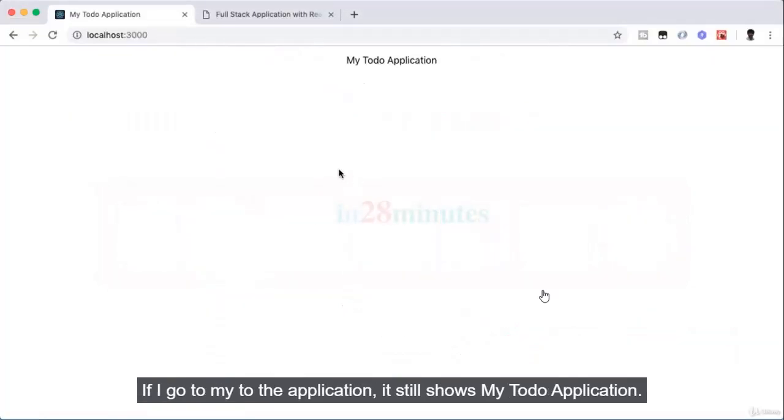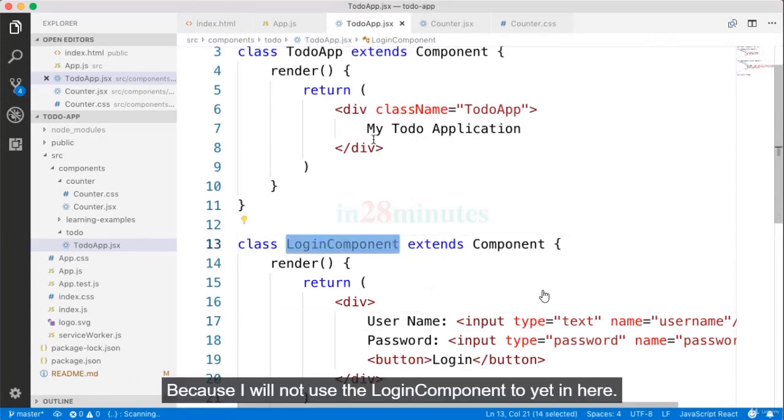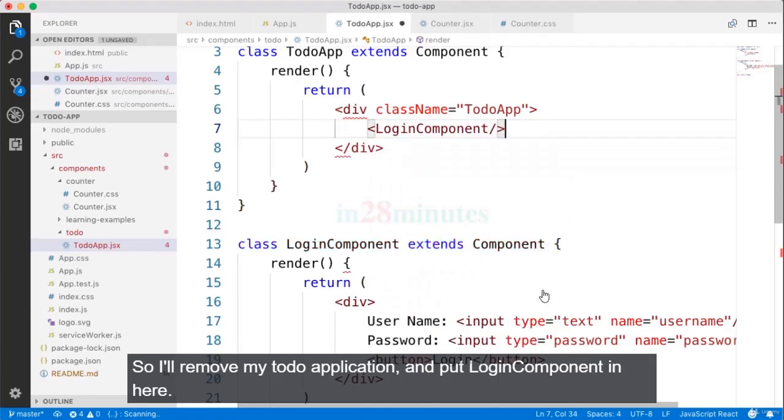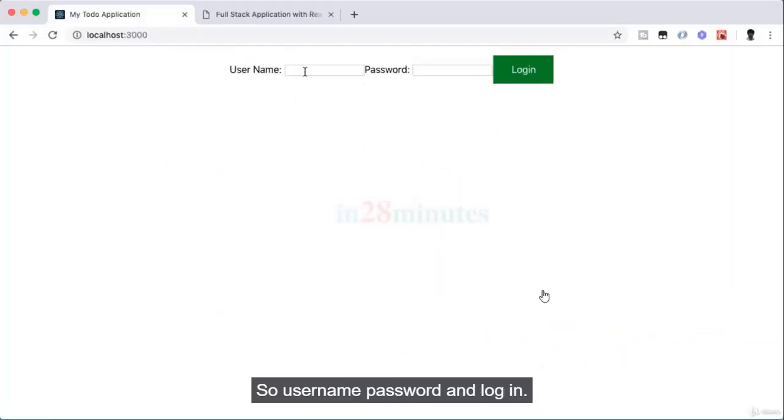Now if I go to my to-do application, it still shows my to-do application. Why? Because we have not used the login component yet in here. So I'll remove my to-do application and put login component in here. Let's see if this comes up. Cool. So username, password, and login.